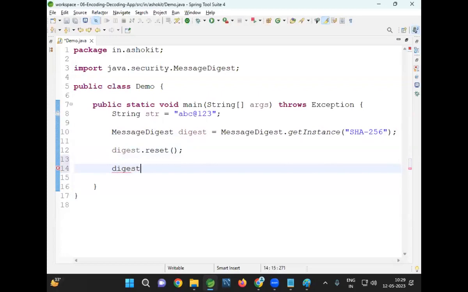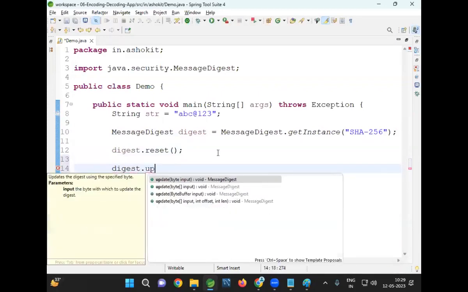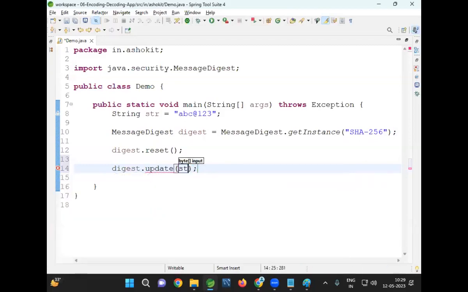Then I want to go for digest.update. Whatever the input is, we need to pass the input for that. Digest.update, I will pass str.getBytes. So I'm giving which string I want to digest. That string I am giving to the digest class by using the update method.